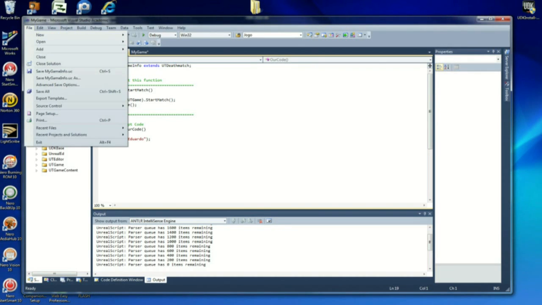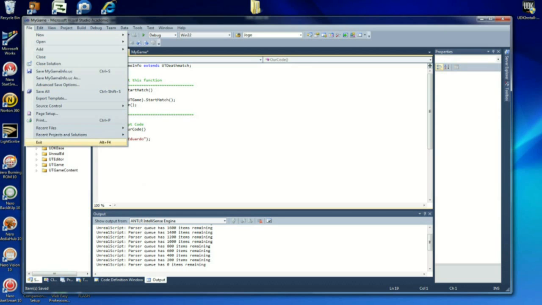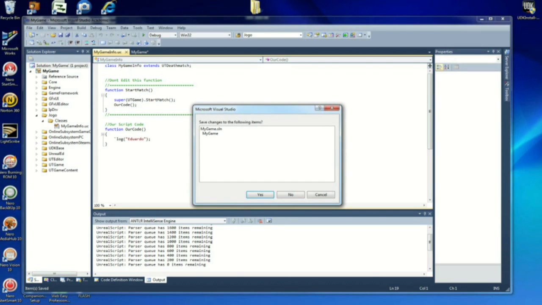Now we're gonna make sure we save. Gonna exit. Double check, you know, you're saving the project.